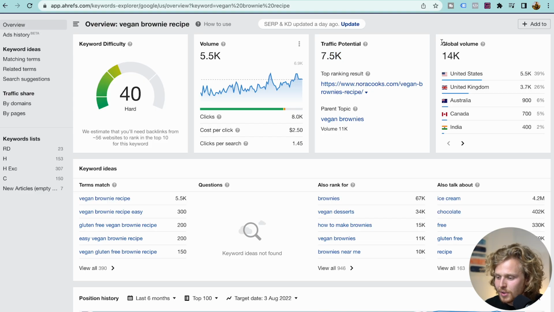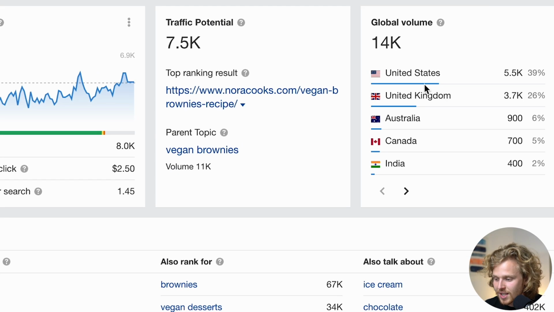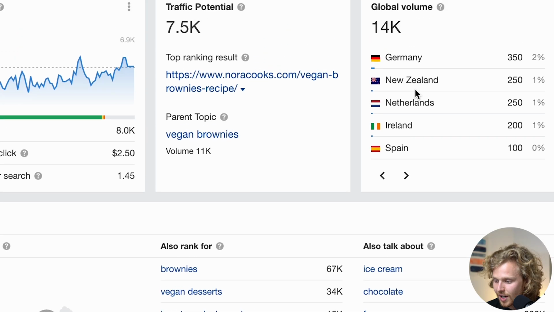off that. Now let's talk about the global volume here for a second. This is a breakdown of all the top countries in terms of search volume, right? The US clearly has the most search volume for this specific keyword, 39%, 5.5 thousand monthly searches. Then we have the UK, 3.7, Australia, 900, and so on and so forth. We can keep scrolling here and see all the different countries and their respective search volumes.